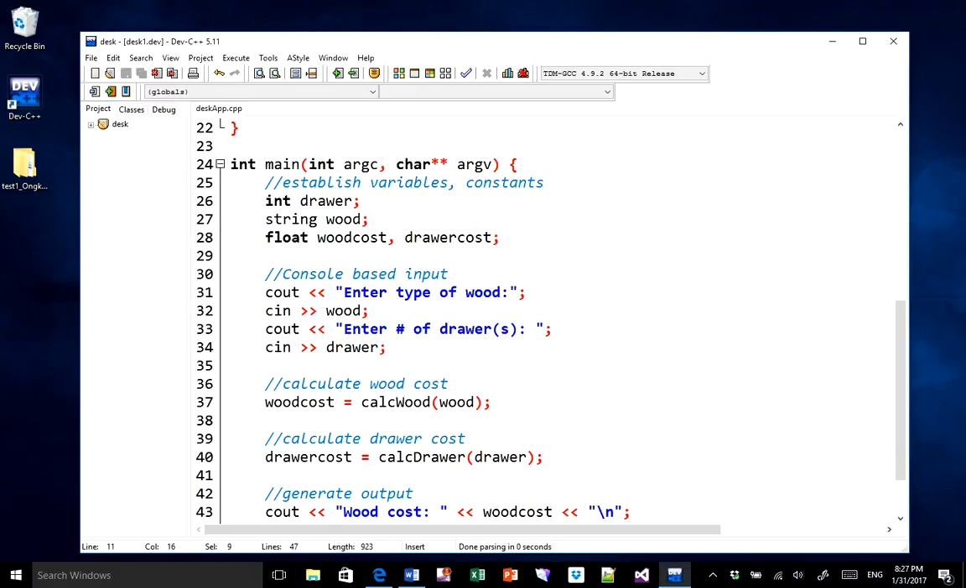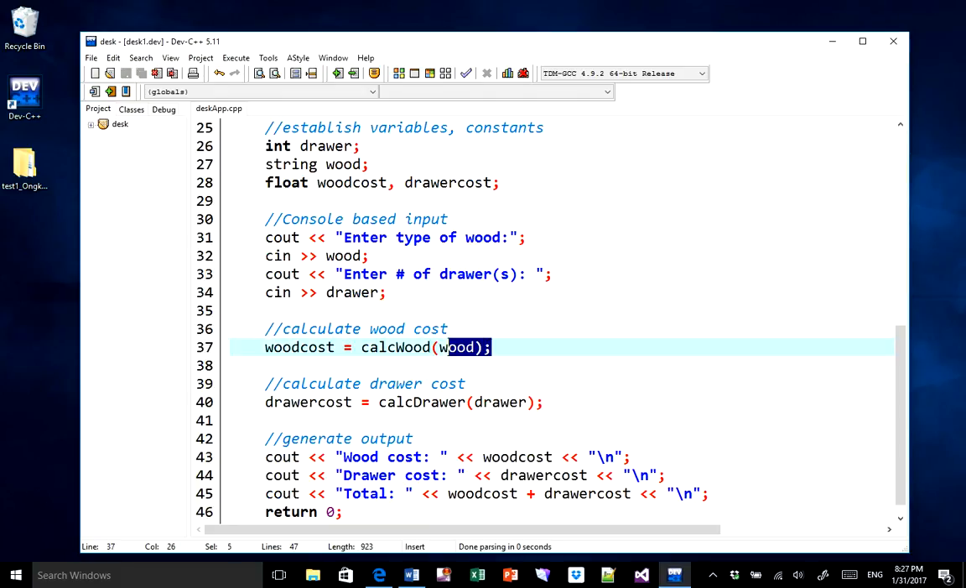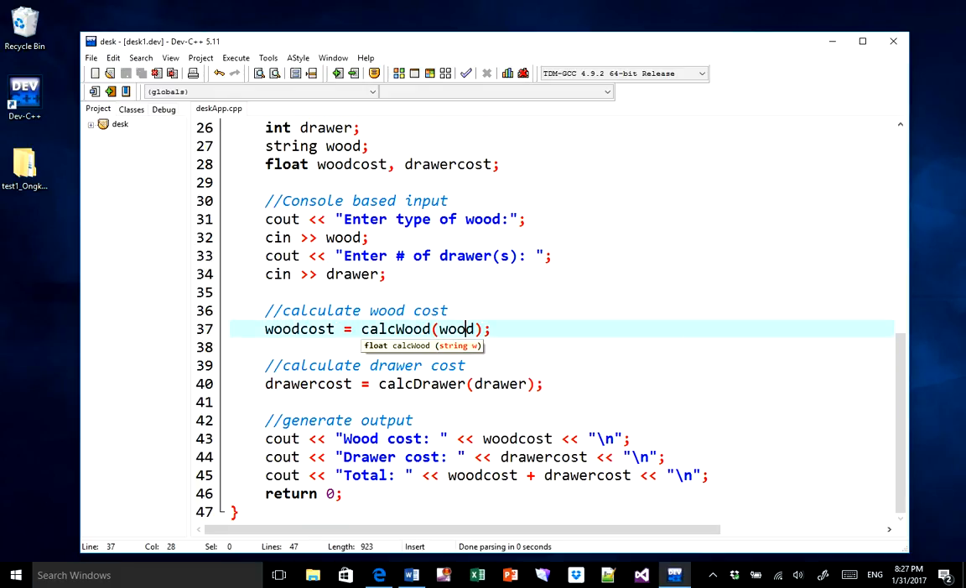And on the main function, all of this is call the function to calculate the wood amount, call the function to calculate the drawer amount with the drawers and the wood parameters there. And then for the output, I have the wood cost line item there, the drawer cost, and then add those two there, and you have the total.